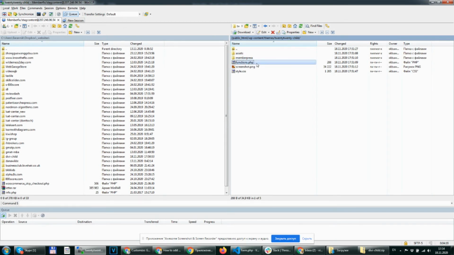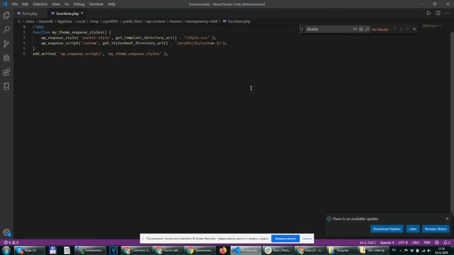After that, we need to add the script. So you need to get the code you have in the article and add it to the functions PHP of your child theme. Add it and save it.